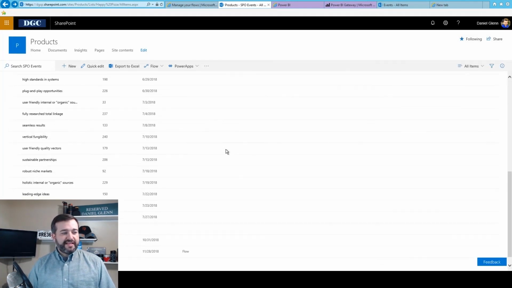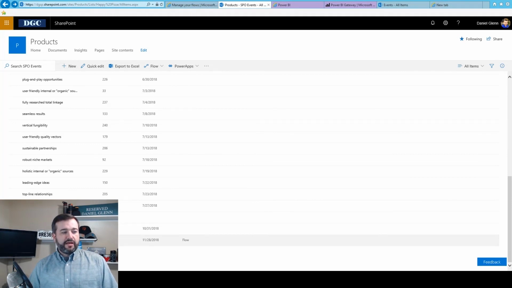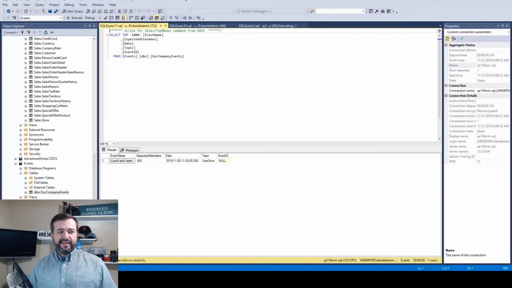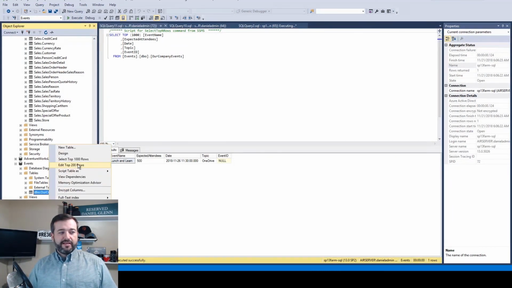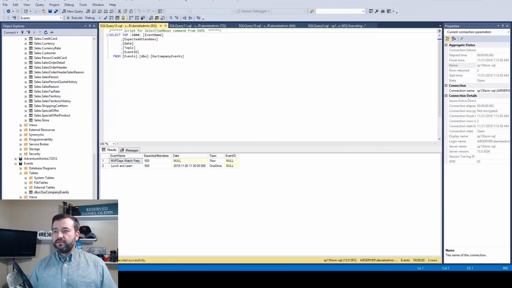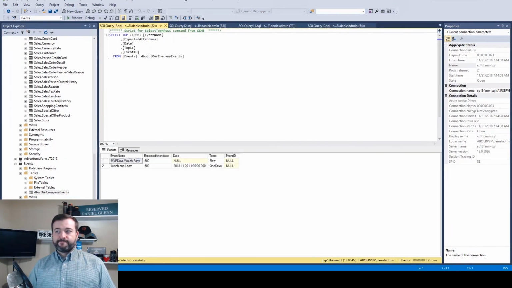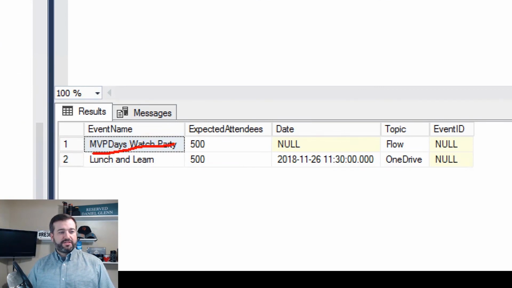All right, so we saved a new item. It's down here in our SharePoint list. And now Microsoft Flow on its timer is going to be checking that SharePoint Online list for any updates. And when it sees one, it will then process it and move it down to SQL Server. So I'm going to take a sneak peek over here and say, hey, has it gotten there yet? Well, oops, sorry about that. Let's go back. And it has indeed gotten there. MVP Days Watch Party.